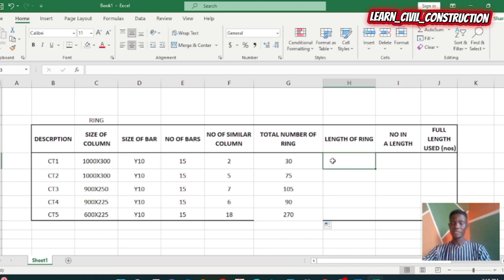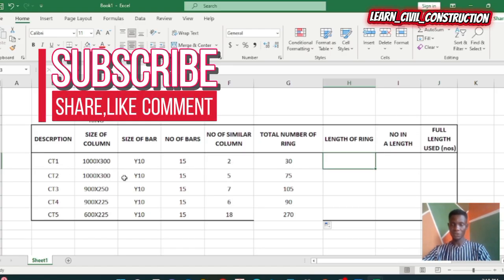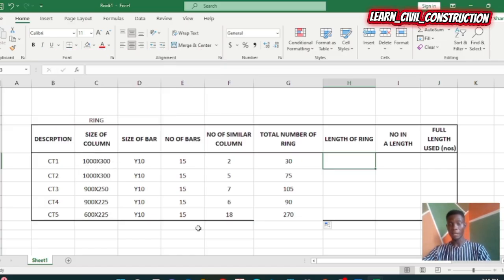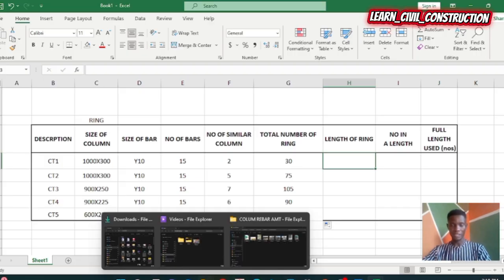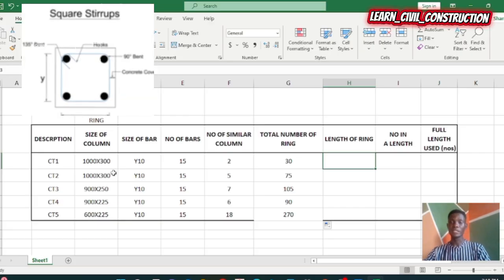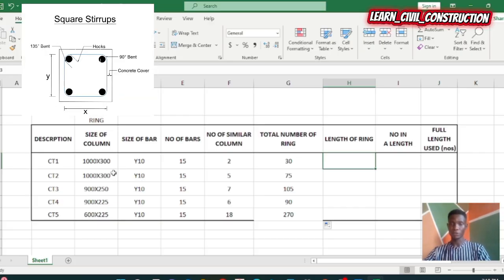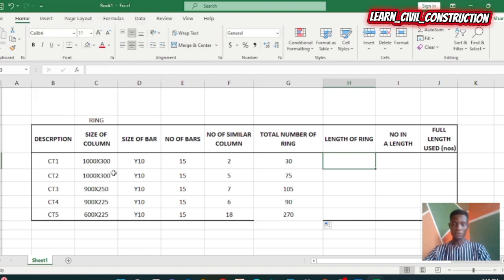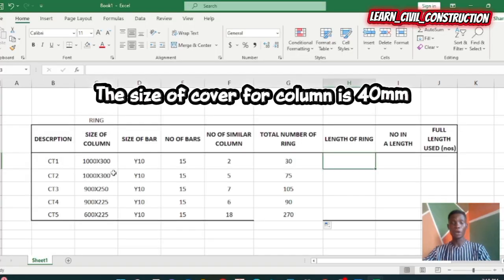So length, this is where it becomes more tricky now. Length of CT1, because the length will be different from each other. So how do I get the length? The size of the column is 1 meter by 300 mm. So 1 meter by 300 mm. You need to remove your cover, right? Size of the cover will be stated in your drawing. At the front page of the structural drawing, you get the size of the cover. But as common knowledge, the cover for column is 40 mm.